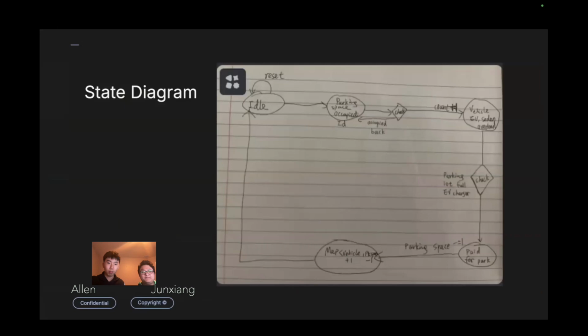Next is my state diagram. It's my handwriting state diagram version. You will see the reset if it doesn't meet the requirement. Then for the next state, it will be parking space occupied and also vehicle EV, sedan, or overload. It will also check whether the user pays for the parking or not, and it won't go to the vehicle parts. So it will check if the vehicle has a parking space or not.